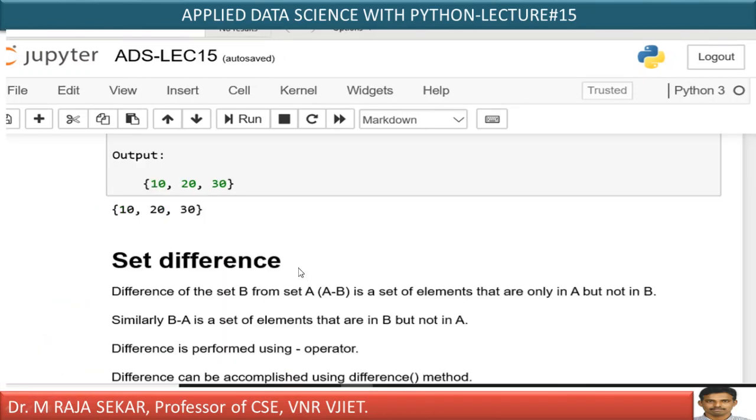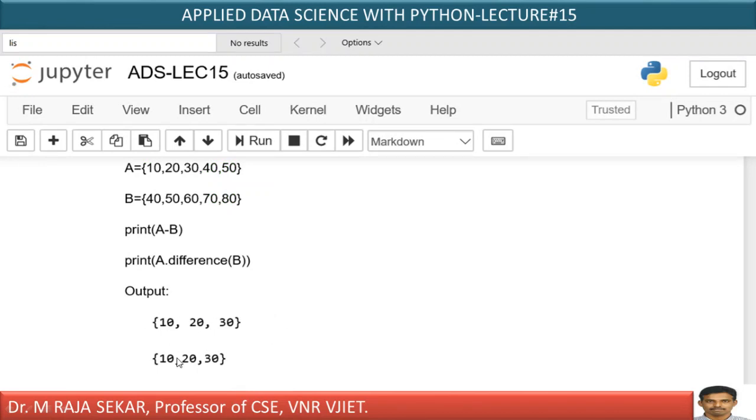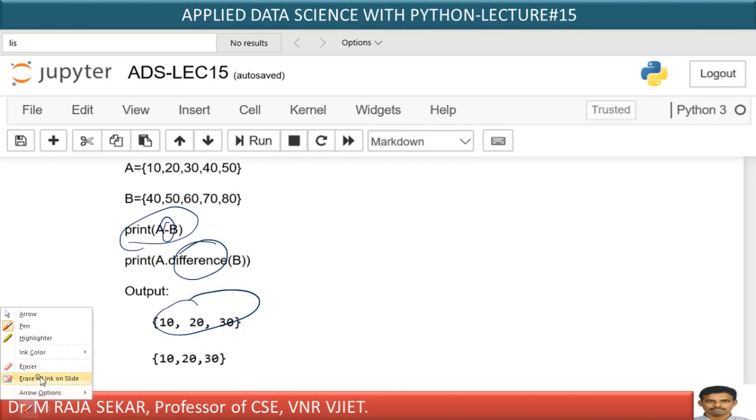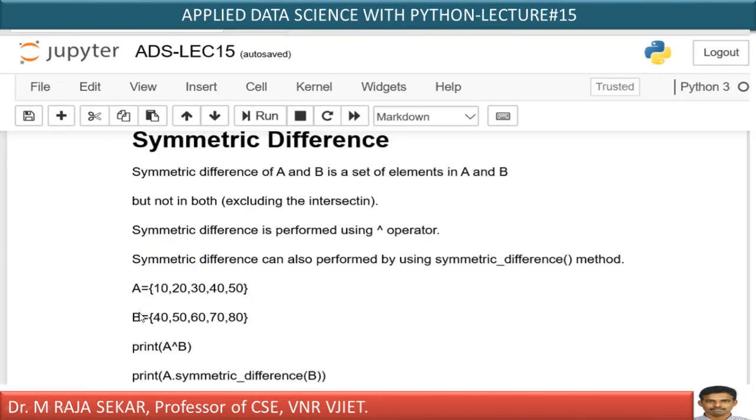Therefore, A minus B means what will you get? Just see, that's 10, 30. That's what I discussed. A minus B means the set of all elements which are present in A but not present in B: 10, 20, 30. You can perform this using the minus operator, or there is a predefined method, difference. A.difference(B) will also give you the same result.